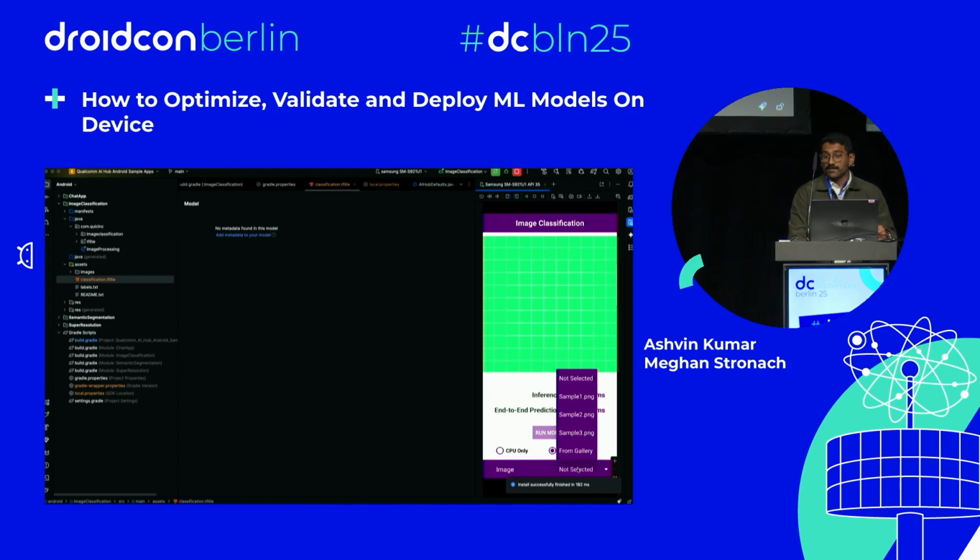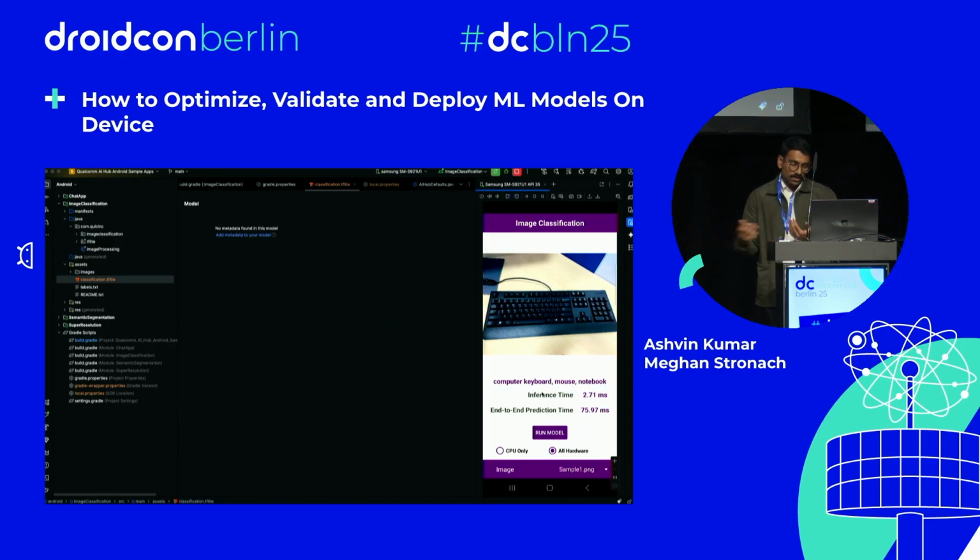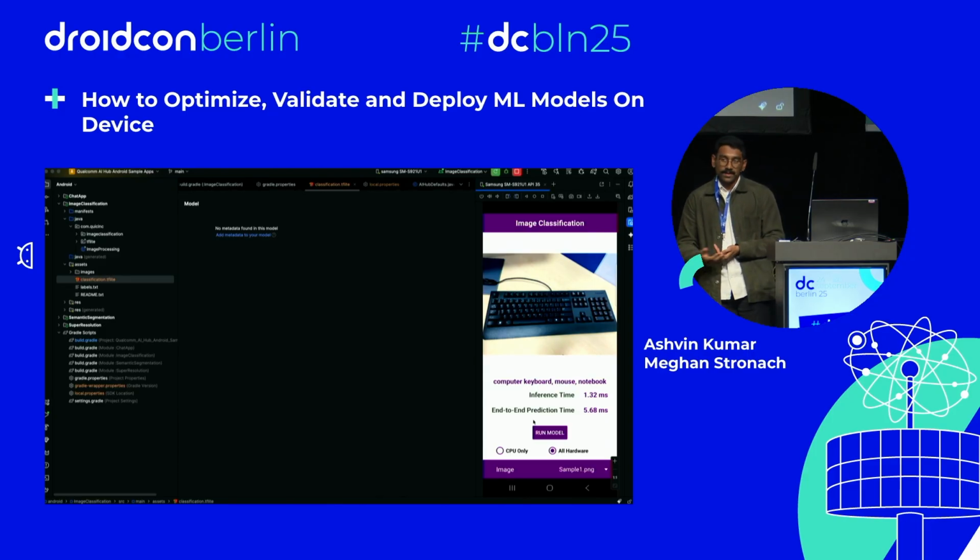So this sample app has a few images bundled with it. So in this case, let's run this. We can see that it's classifying this as computer keyboard, mouse, or notebook. One thing I do want to point out is this is running on NPU, and so you'll notice that the inference time is under 3 milliseconds. If you do want to run this on CPU, you can, but you'll notice that the inference time is almost 10 times longer. And so that's what I want to point out here, and actually it's even faster this time, is just by default, you're able to get the maximum performance using Qualcomm AI Hub to compile your assets.